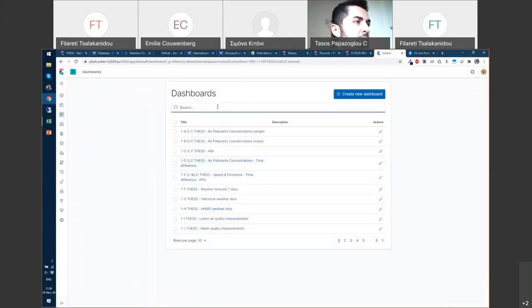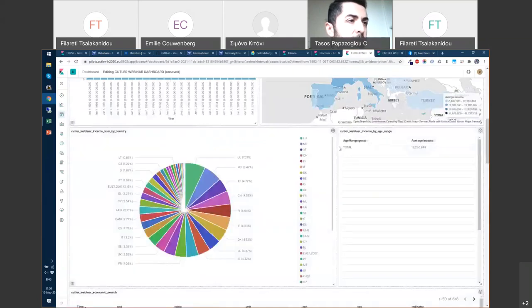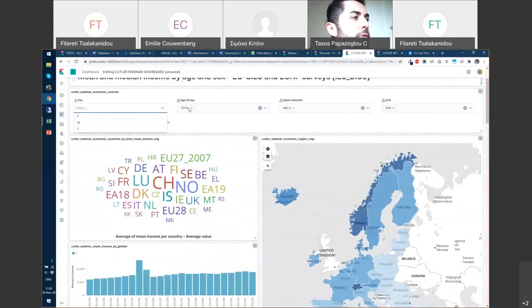to our dashboard. As you can see, you can also search for your saved dashboards. We have many here. Okay. And what you can also do, another chart, is a, let's say we delete all the filters again.